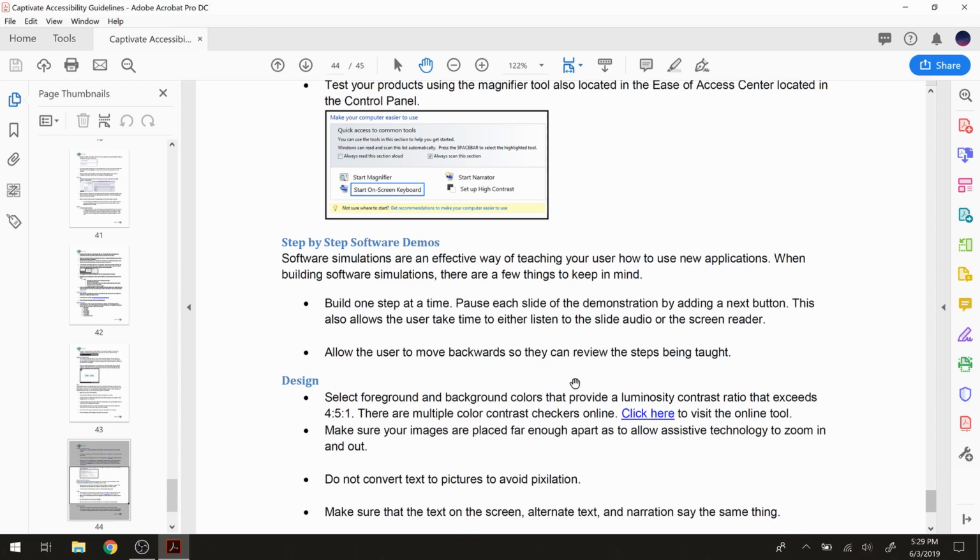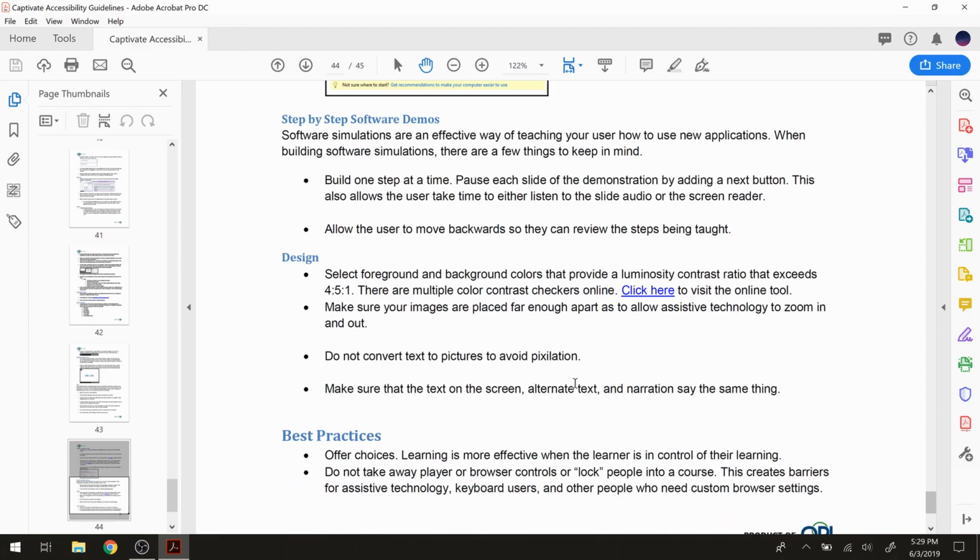Software simulations are an effective way of teaching your user how to use new applications. When building software simulations, here are a few things to keep in mind. Build one step at a time. Pause each slide of the demonstration by adding a next button. This also allows the user to take time either to listen to the slide audio or the screen reader. Allow the user to move backwards so they can review the steps. That's pretty good advice.